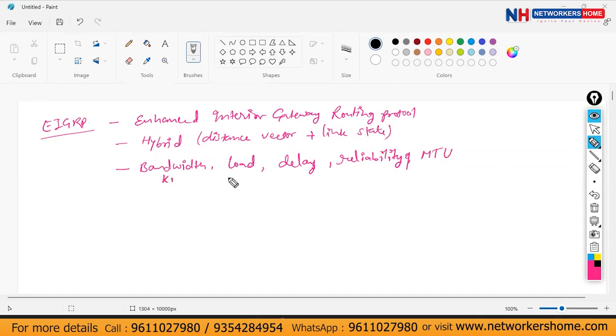Bandwidth is K1, load is K2, delay is K3, then K4 and K5. By default, EIGRP uses only bandwidth and delay, but you can configure it in such a way that it is going to use all 5. That is up to you. Then EIGRP uses the multicast address 224.0.0.10 to multicast the routing updates to communicate with each other.